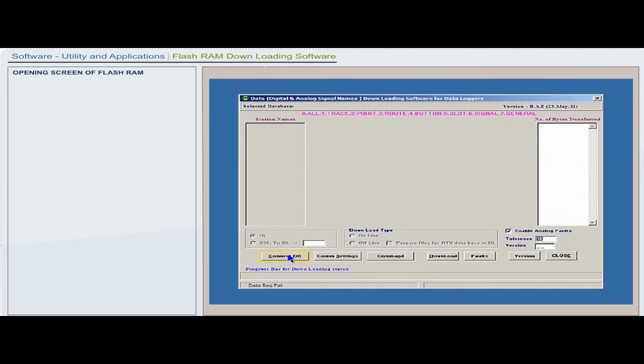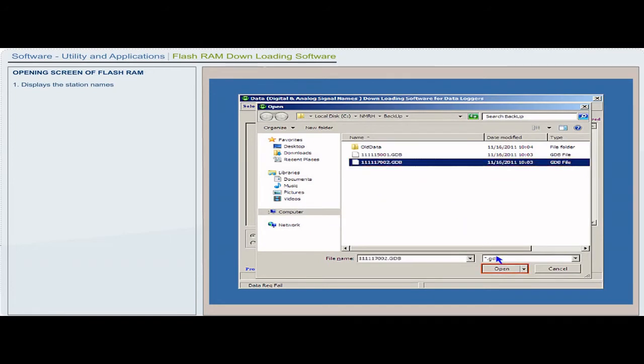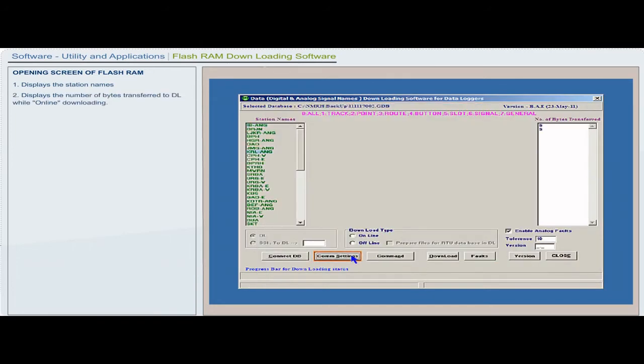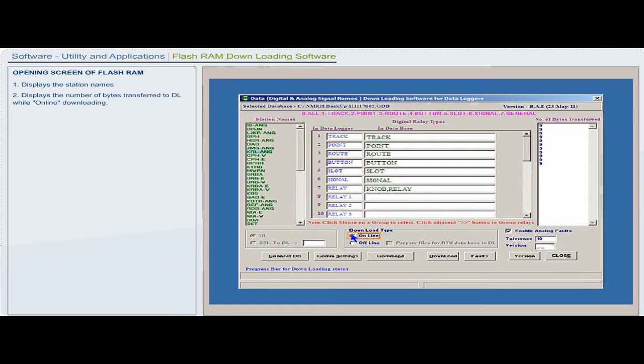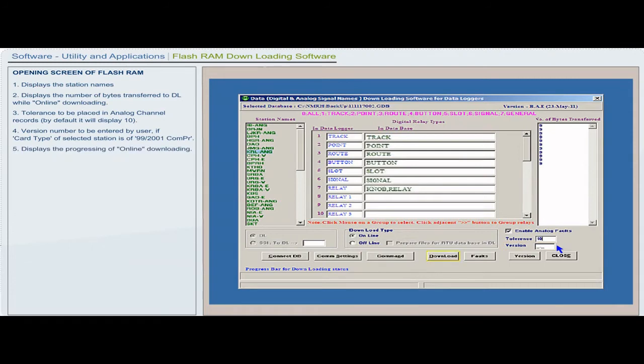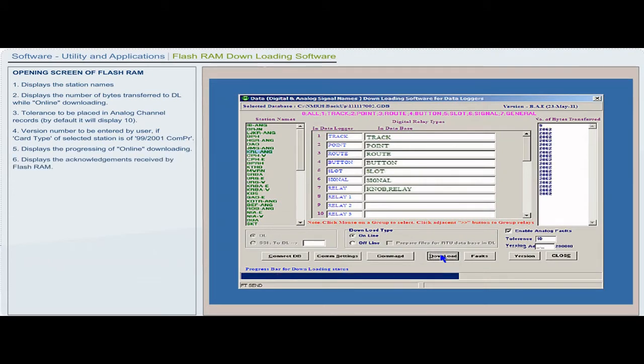Opening screen of Flash RAM. Displays the station names. Displays the number of bytes transferred to DL while online downloading. Tolerance to be placed in analog channel records. By default, it will display 10. Version number to be entered by the user if the card type of the selected station is 99 bar 2000 and 1 COM PR. Displays the progress of online downloading. Displays the acknowledgements received by Flash RAM. Displays the messages for the user.